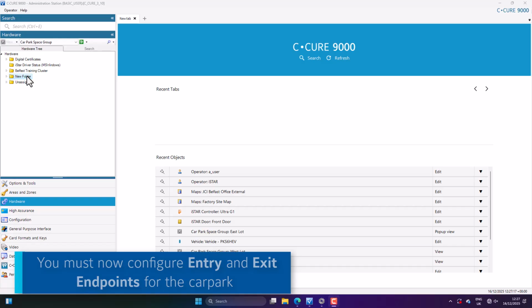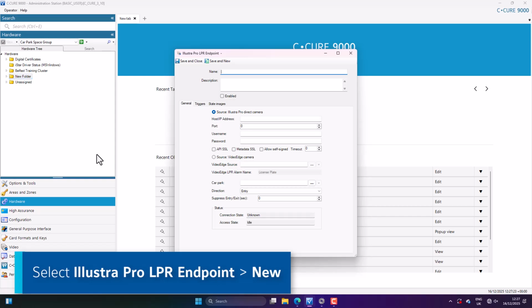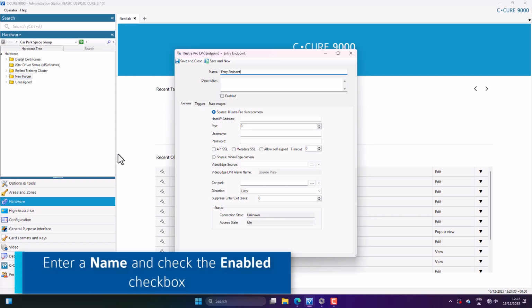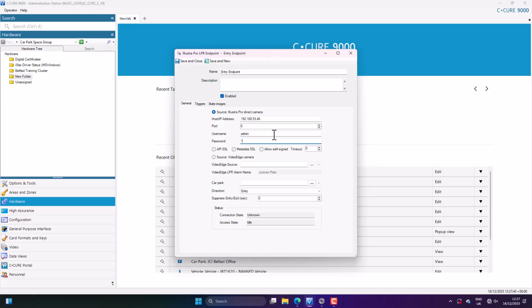From the hardware pane, navigate to Illustra Pro LPR Endpoint and click New. Enter a name and enable your endpoint. If you are using LPR directly configured on Illustra Pro LPR camera, enter the camera's IP address and credentials. Set any additional settings.